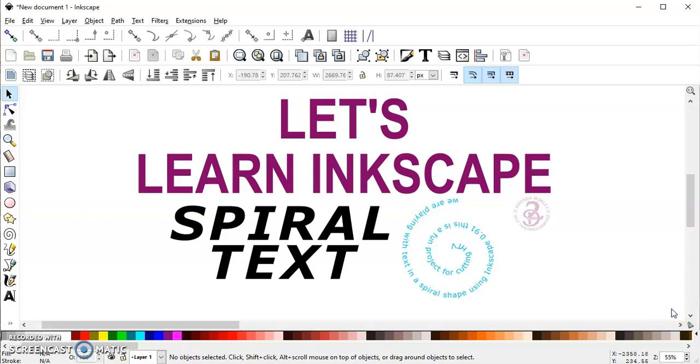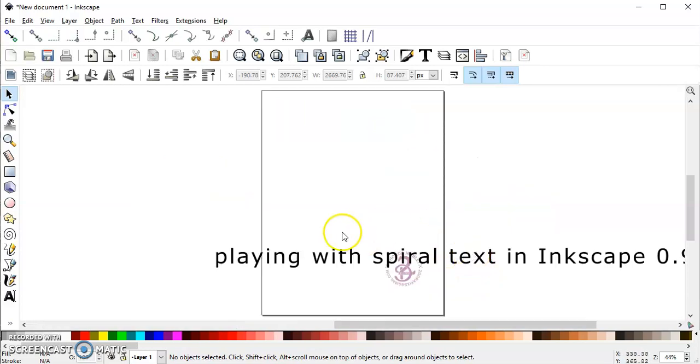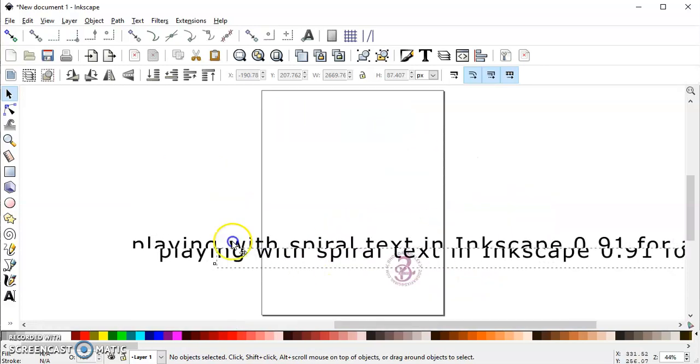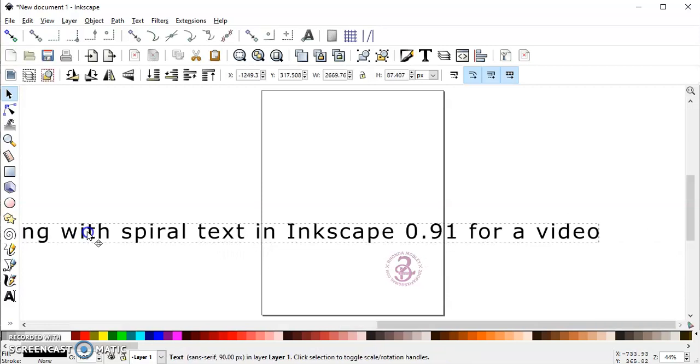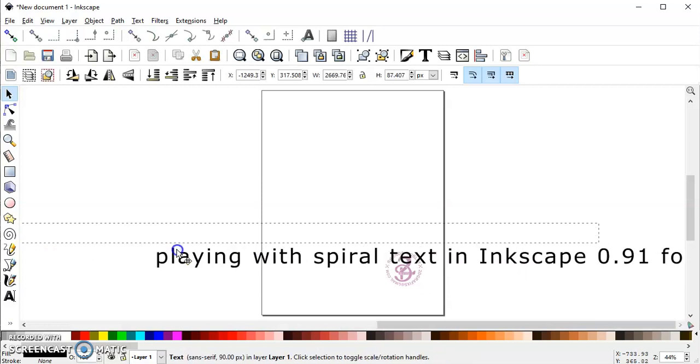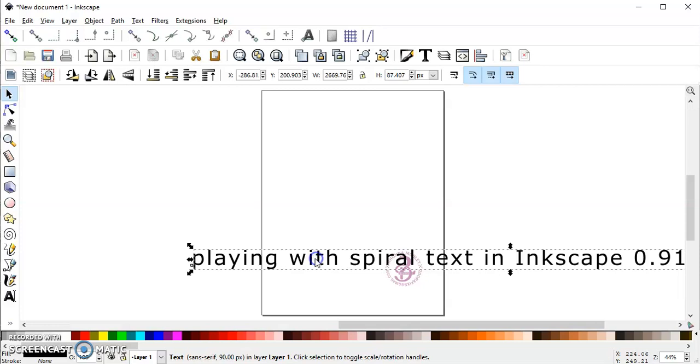In this video, I'm going to show you how you can put text in a spiral, like so here. I was asked how to do it, so I thought I'd just go ahead and make a video for it. I went ahead and typed out "playing with spiral text in Inkscape 0.91 for a video" because I didn't want to have you sit and wait while I type, because I'm not the fastest.